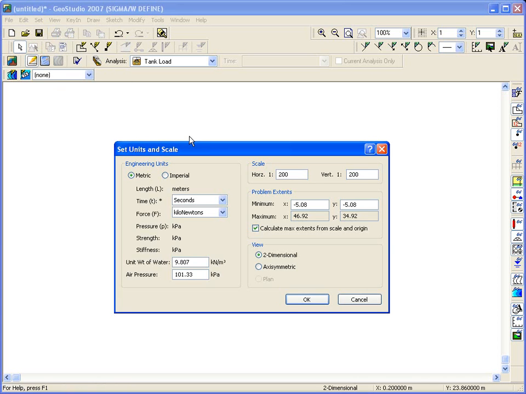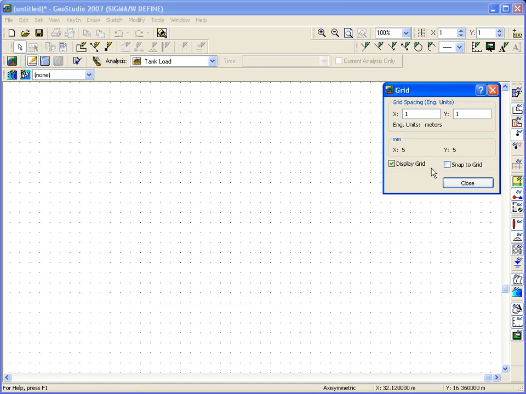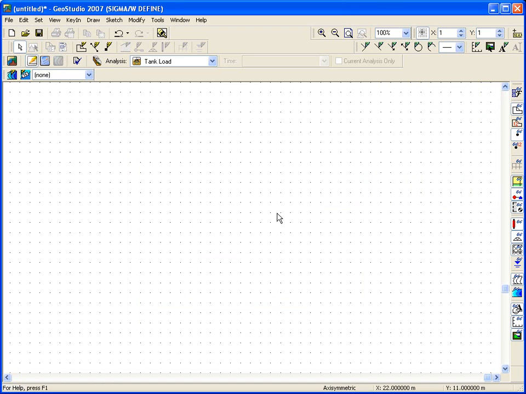The scale should be set such that the minimum and maximum extents match those required for the analysis. Define the x and y extents to find an approximate scale, and then fine-tune it so you're working with a 1:1 aspect ratio. This is also where you define that the analysis will use an axisymmetric view. A background grid of points will help you draw the problem. And it's always a good idea to save your file frequently.